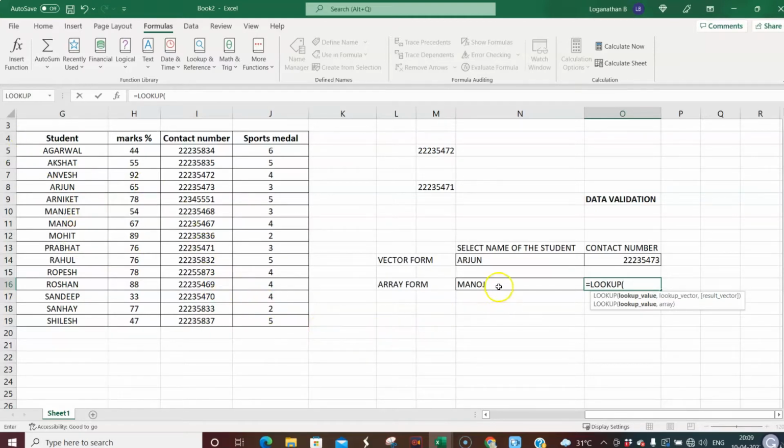Suppose I require the contact number of the student Mr. Manoj. So I select Mr. Manoj, then comma. Then I will be looking up the entire array, so I select the entire table from student till the end of the table. Then I close the parenthesis and I press enter. Now it gives you the 4.